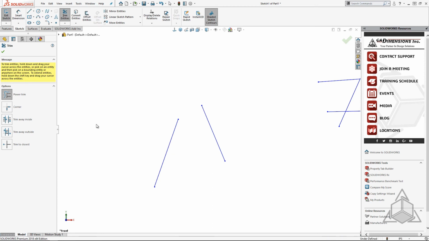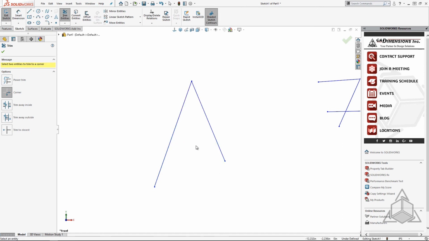is back here on this corner trim entity. If I click on the corner trim and I have 2 pieces of geometry that are not touching, I can actually select on the 2 entities, and the corner trim will actually extend those 2 entities to make a corner.